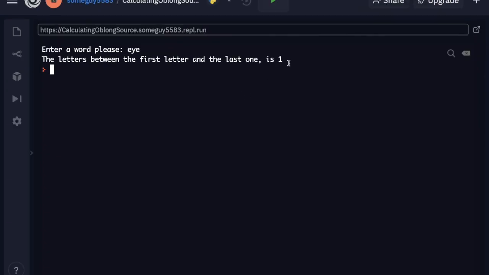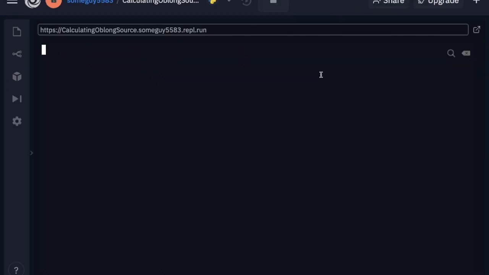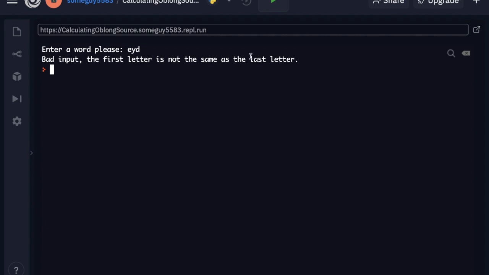So if you run it again and don't do what it says, but like what we made, so let's say we did I. It says bad input, the first letter is not the same as the last letter. So that's what we want.